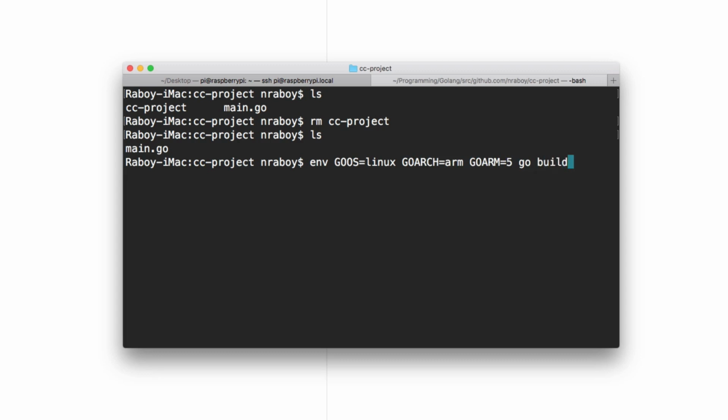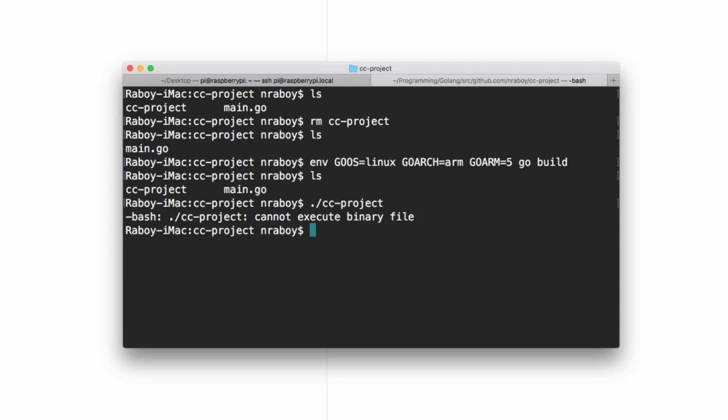What's going to happen is it's going to pass these environment variables into our Go build, and that's going to tell our Go build to build for this particular setup. So I'm going to run it. It created a cc-project. I'm going to try to run it on my Mac. cc-project cannot execute binary file, which is what we expect.